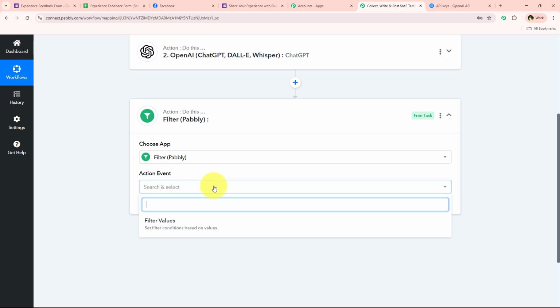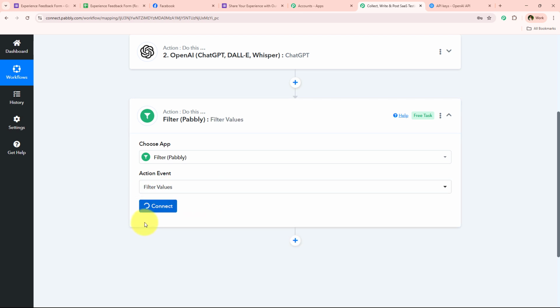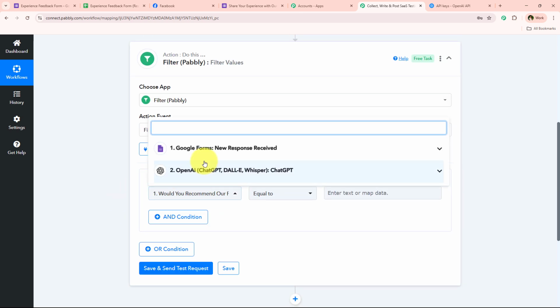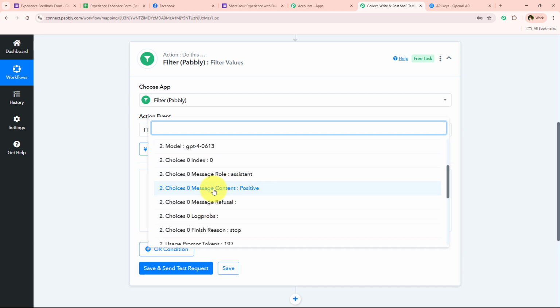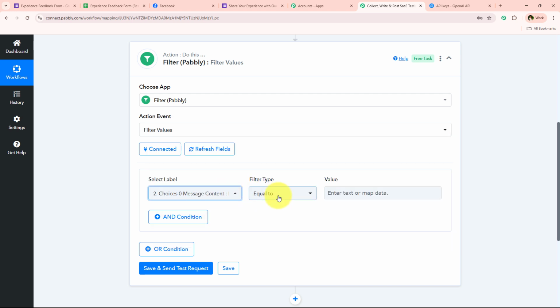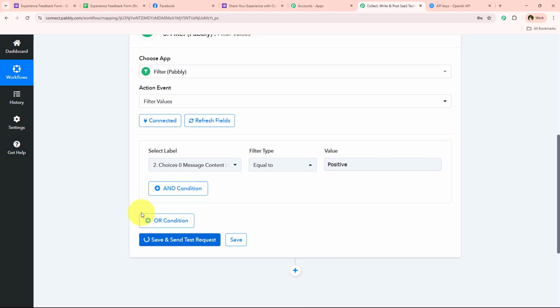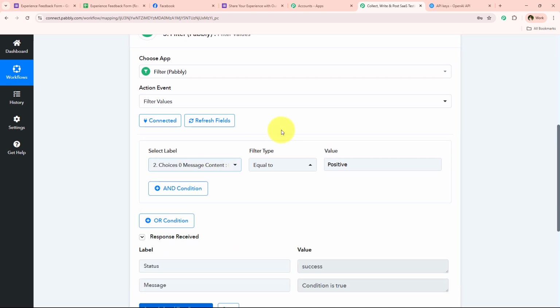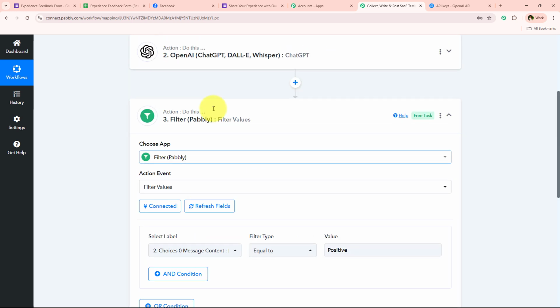Now for the action event, I'm going to select filter values and click on connect. Now for the label, I'm going to select OpenAI, and from here we are going to select this message content positive, keep the filter type as equals to, and now for the value, I'm going to enter positive right over here and click on save and send test request. So if the response of the AI agent is positive, then only this workflow is going to move on further.